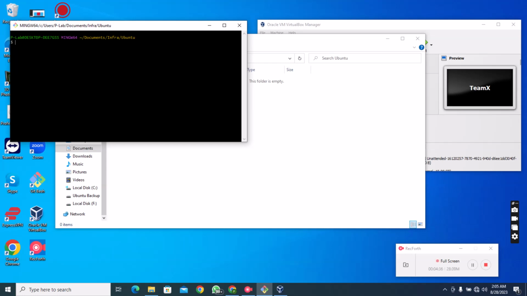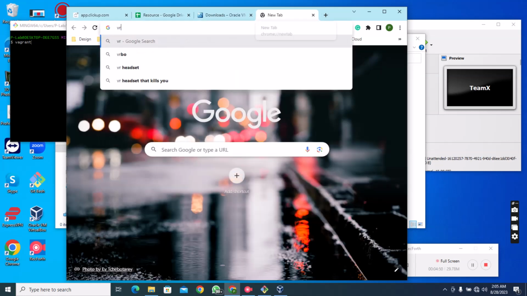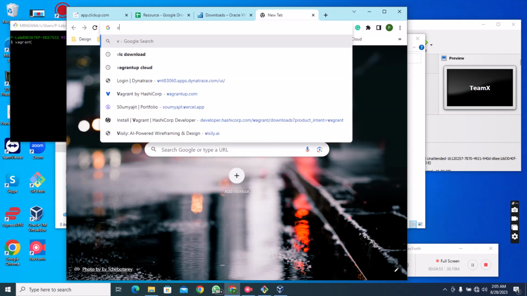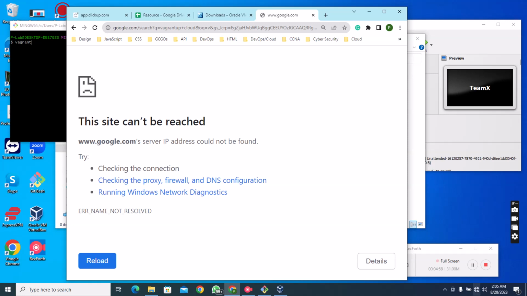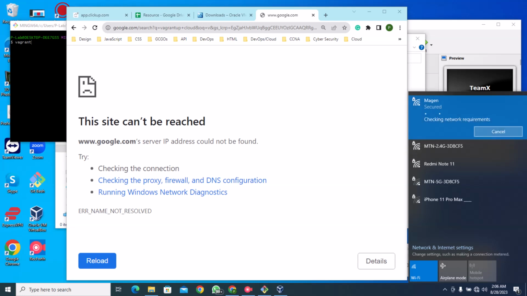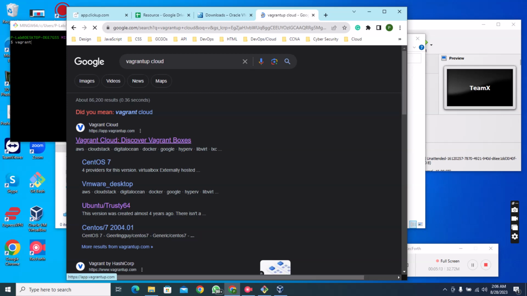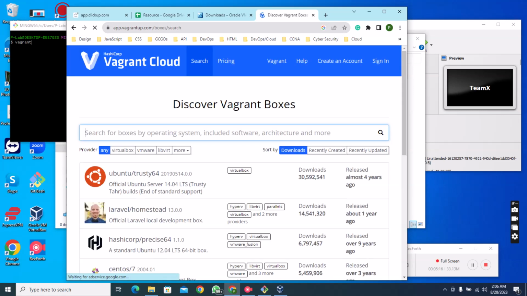Now remember we have our Vagrant installed, everything installed. Now we can run Vagrant. Okay, we want to pull this image, right? Let's go to Vagrant Cloud. Sorry, I don't have internet. So let me connect the internet. Right, so I'm on internet now. So now it's connected to internet, Vagrant Cloud.